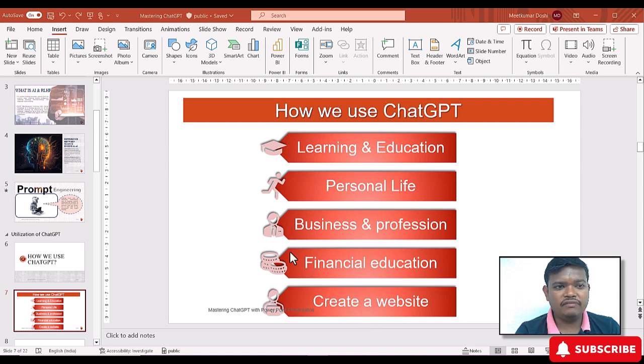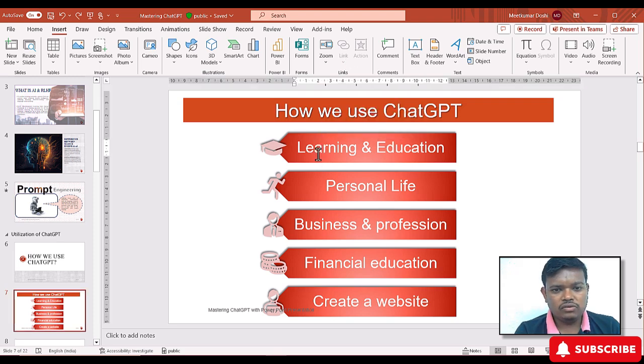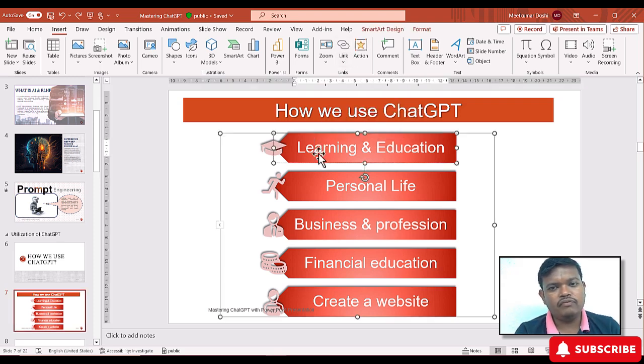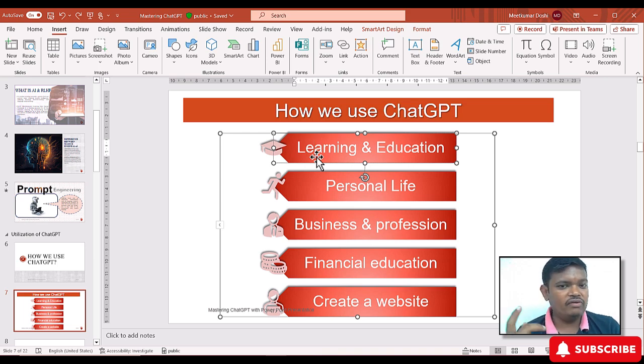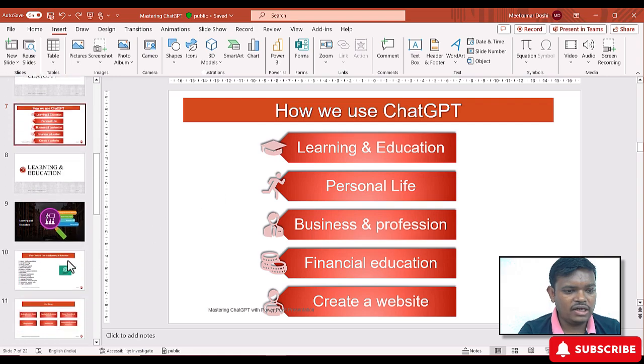Actually we are learning different points under the Insert tab. Now it is time to use this link button. This link will be useful when you want to jump from one point to another point. So for that purpose this may be required. Let us assume that once you click on learning and education, some other outside file will be opened up. What do you think, is it good or not? Yes, it is good, right? If you click on learning and education, it will directly jump to slide number 10.